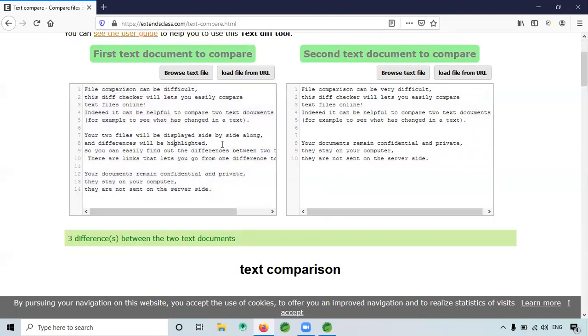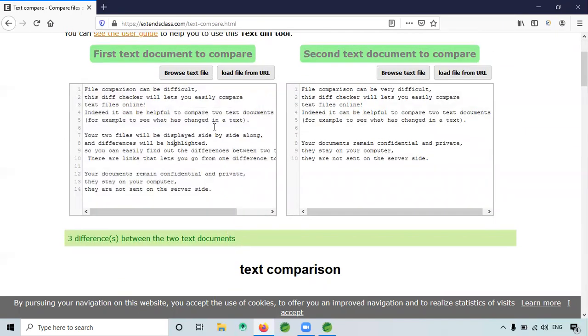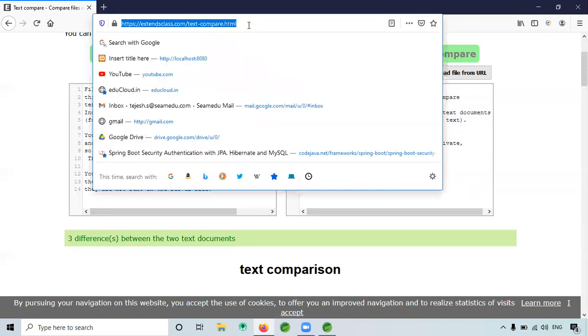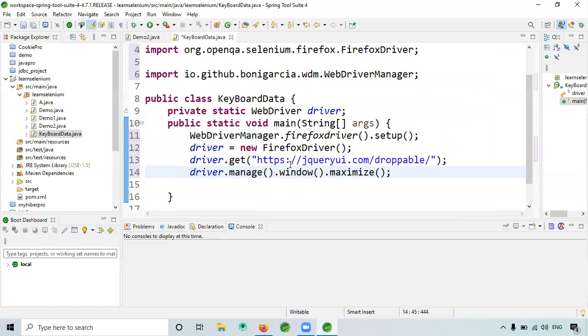These two are actually different texts, so it will get replaced. With our Selenium code, we have to replace it. Now I will copy this URL and paste it here.